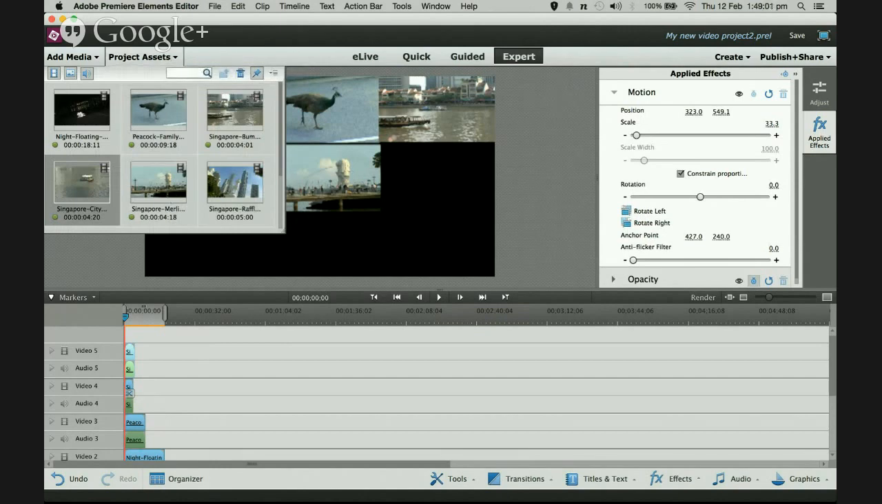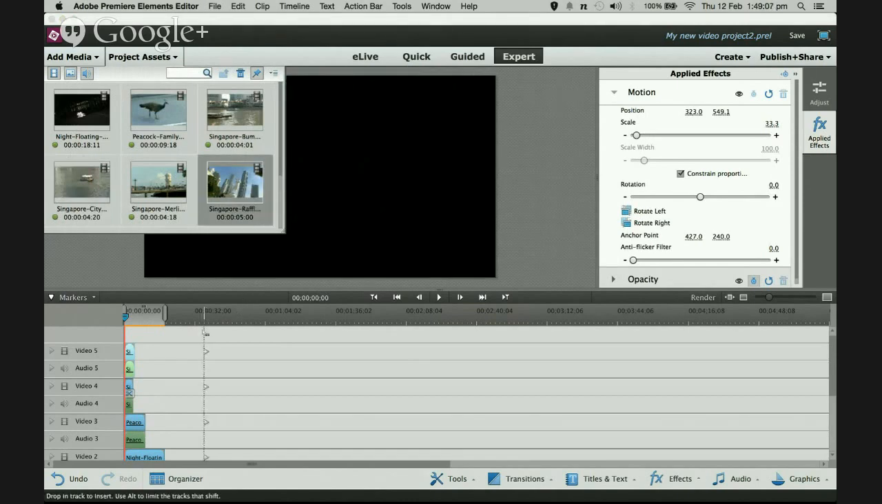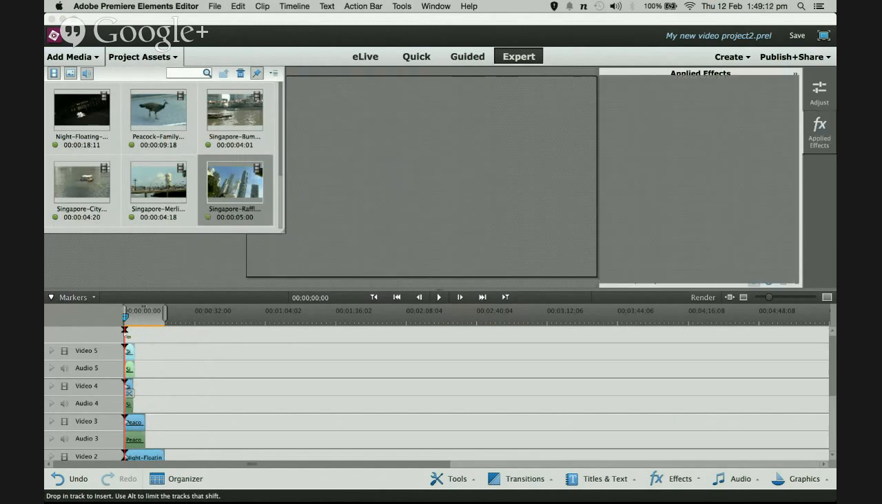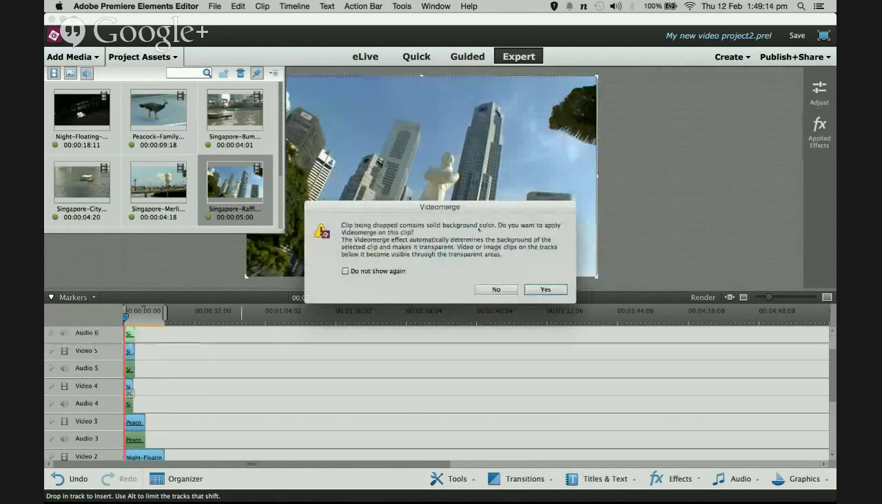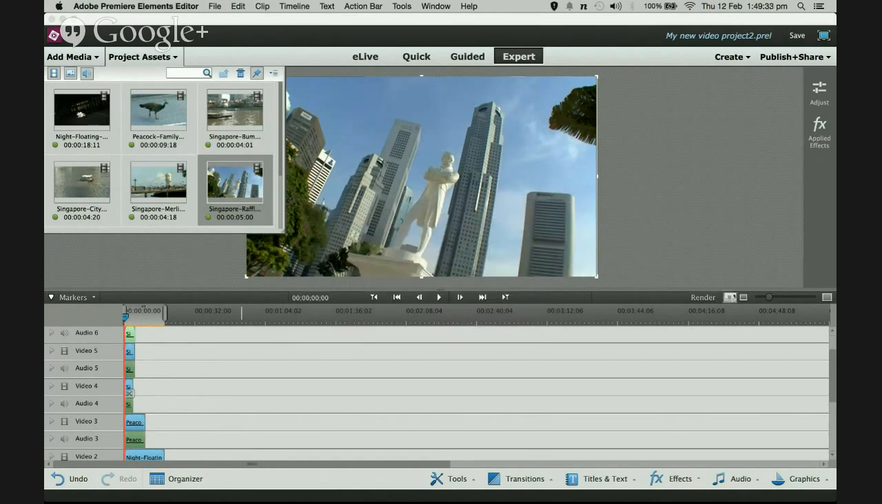Okay, we have already selected this, Lion. Now choose Singapore Raffles. Click and hold on the Singapore Raffles clip. Drag it on top of this video 5 track. Drop it. Oops, what is this? Clip being dropped contains solid background color. Do you want to apply video merge on this clip? What it's saying is, it thinks this is a green screen or blue screen background, and it wants to apply the green screen effect for you. Just say no, it's not. It's the sky.